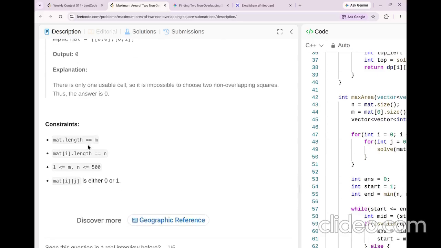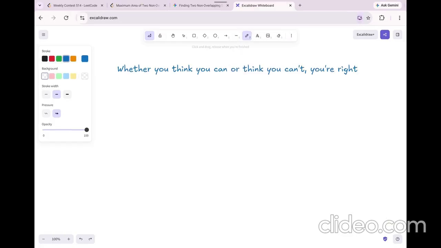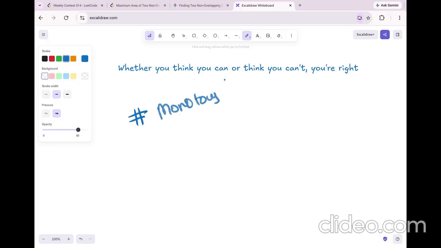If we look at the constraints, n and m can be up to 500, right? Now let me give you a brief introduction of how we can solve this, right? Give me a second. So my first take on the problem solution would be, hey, this problem is monotonous. You will say, how is it monotonous, right? Really sorry for the spelling.